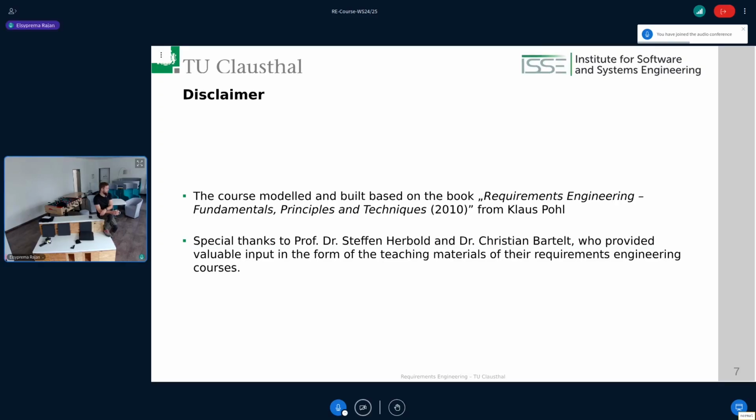Disclaimer, we are not the first people to think about requirements engineering, since eliciting requirements to look for a new apartment or a new house or whatever is as old as mankind. Other, smarter people than us have thought about this. Most of this course is modeled on the book Requirements Engineering by Clausthal. We do not force you to buy it. You can do the course completely without it.